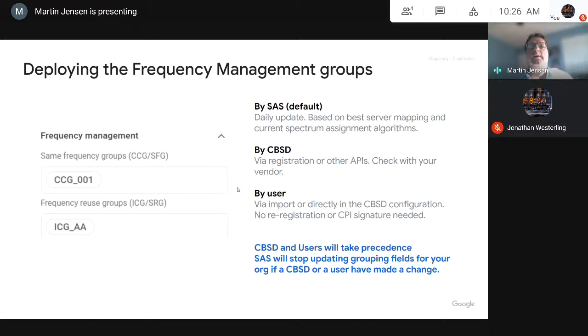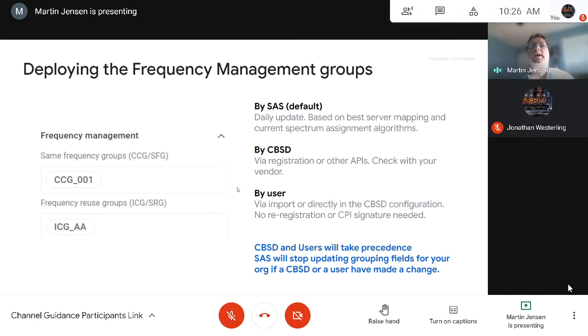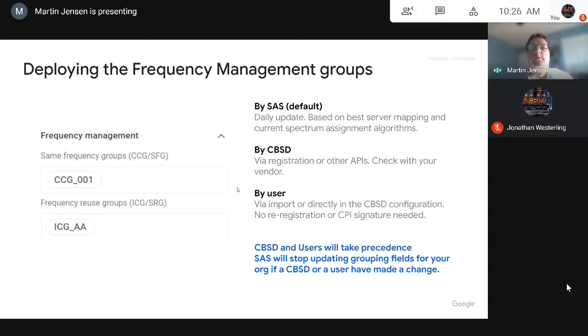The other option, though I don't believe there are any CBSDs that support it at the moment, is that you can pre-program the same frequency group value and frequency reuse group value in the CPE itself and in the base station itself, and they will populate these values in the parameters in the SAS portal.